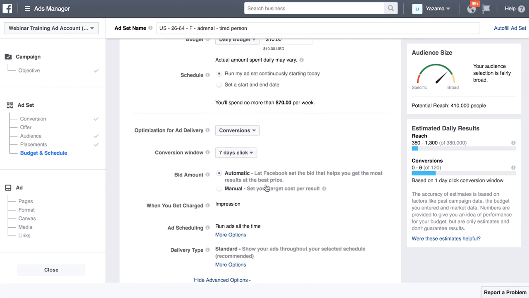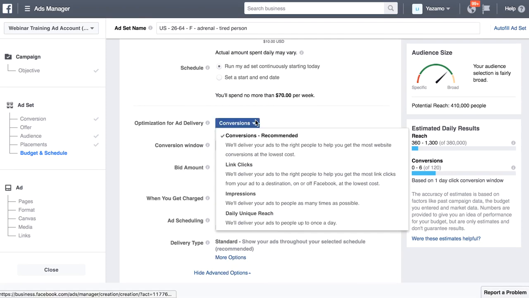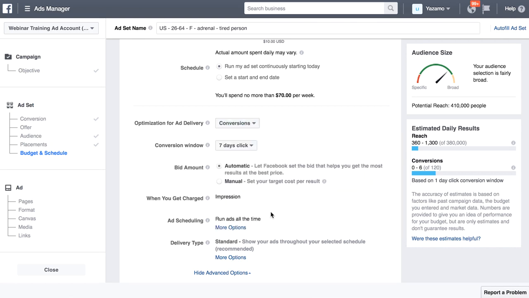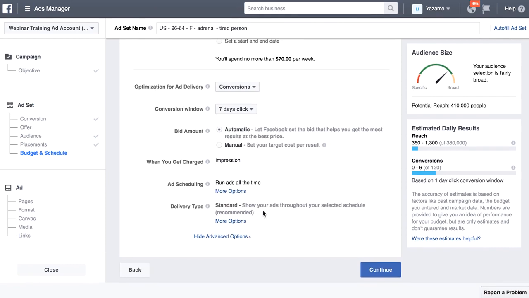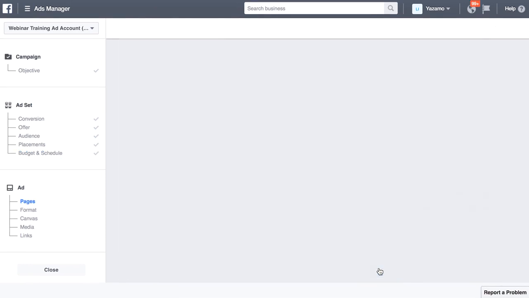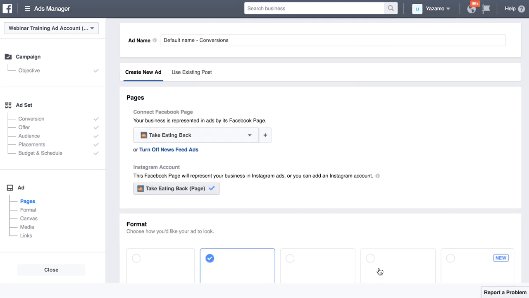Okay, awesome. Next we have optimization for ad delivery. That's what we selected up at the top, correct? That's what we selected when we were first creating the name for our quiz campaign. Okay, perfect. All right, so once we are done here, we're going to go ahead and click continue, and that's going to take us over to the actual ad itself. So getting into the copy and the images for it.